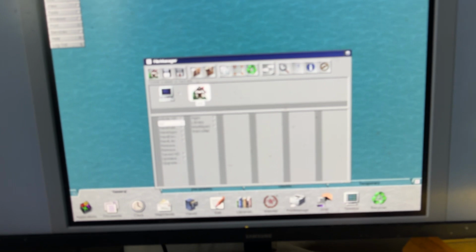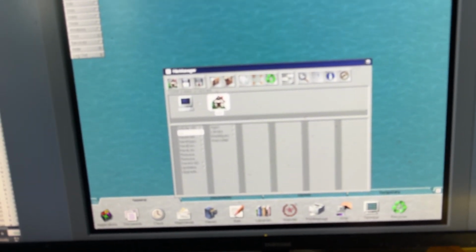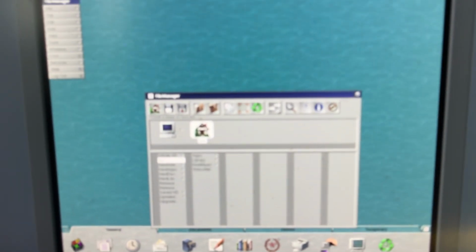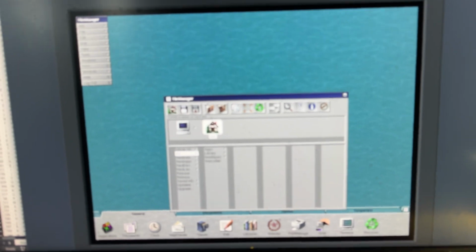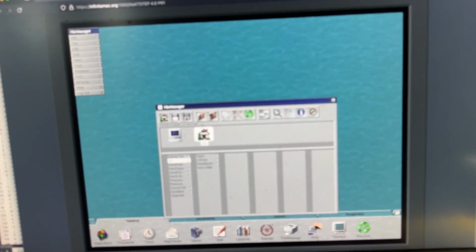Now, here is that NRW NeXTSTEP up and running in the browser. As you can see, if you know NeXTSTEP, things are a little different. So there you have it. Time travel's real. And have a great day.